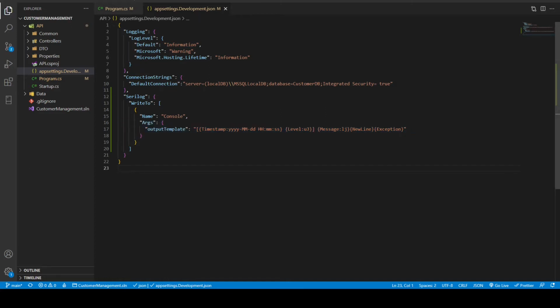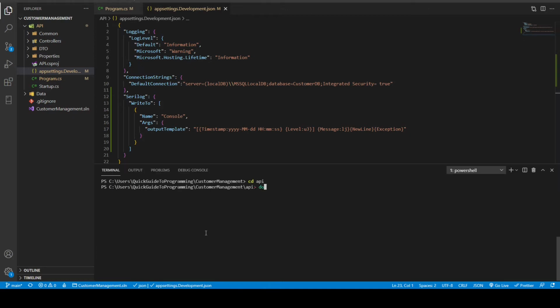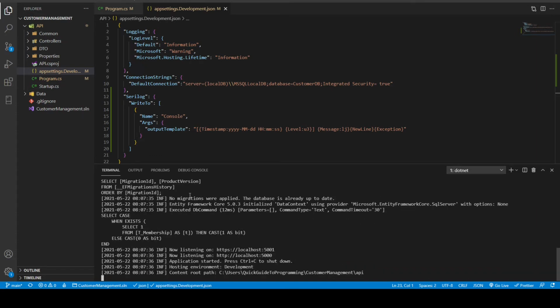So now let's run the application. Control tilde, cd API, dotnet watch run, and let's wait for it to run and see the logs. Okay, so now it has the correct date format. The level is 3 characters and then the message.